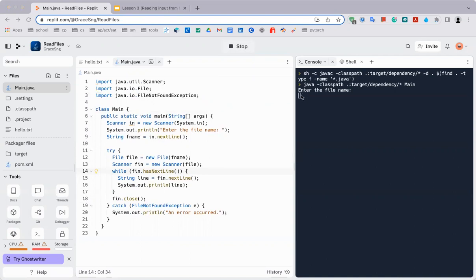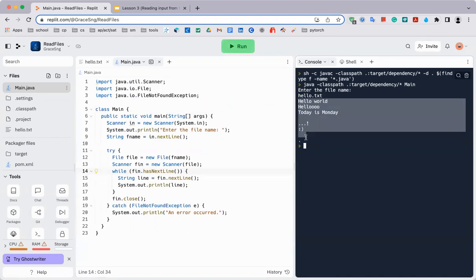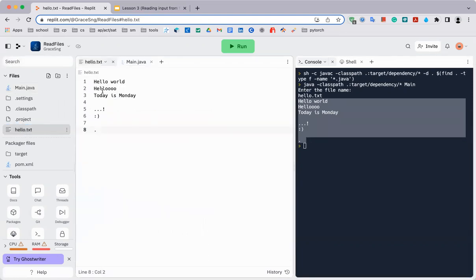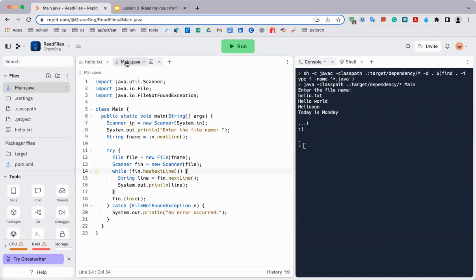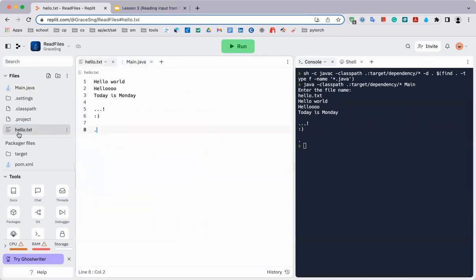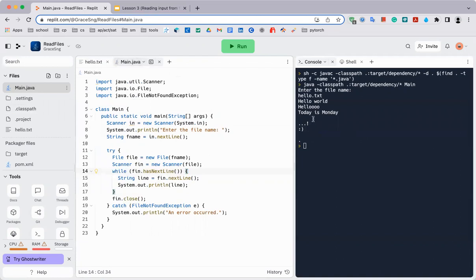Okay, so first we get a prompt asking for the file name. And let's see our output. And let's match it up to what's in the file. So the first line, hello world. Second line, hello. Third line is correct. Fourth line, fifth line, 6, 7, 8. Okay, nice. So our program basically copied everything from the text file to the console.